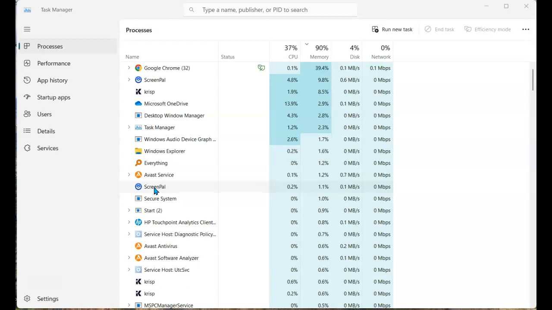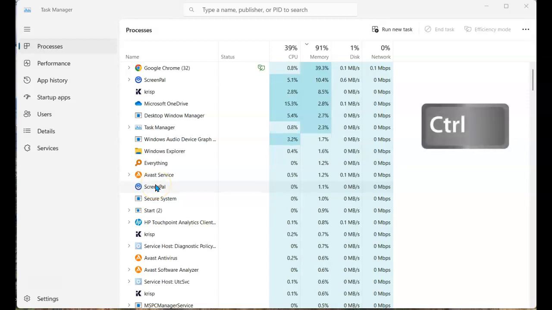number one is to select that item. And if it's constantly moving, that gets to be hard to do. There's a very simple way to freeze the items in Task Manager. Just hold down the Control key.